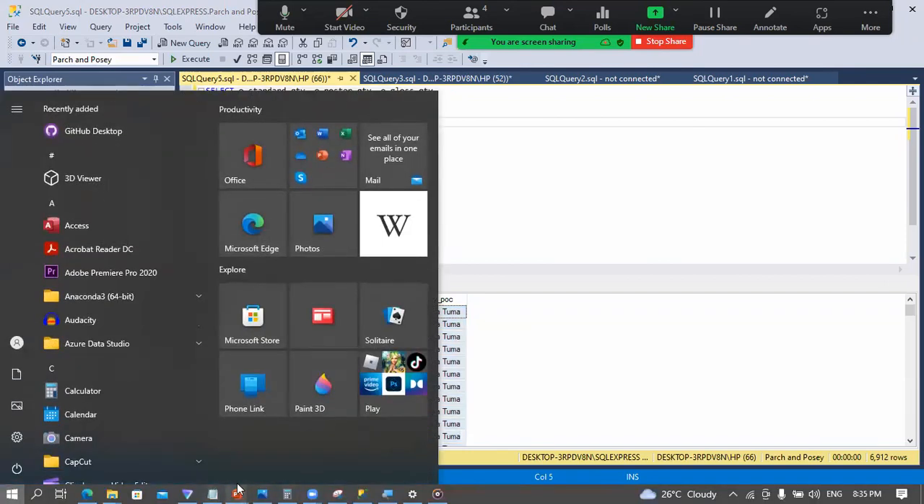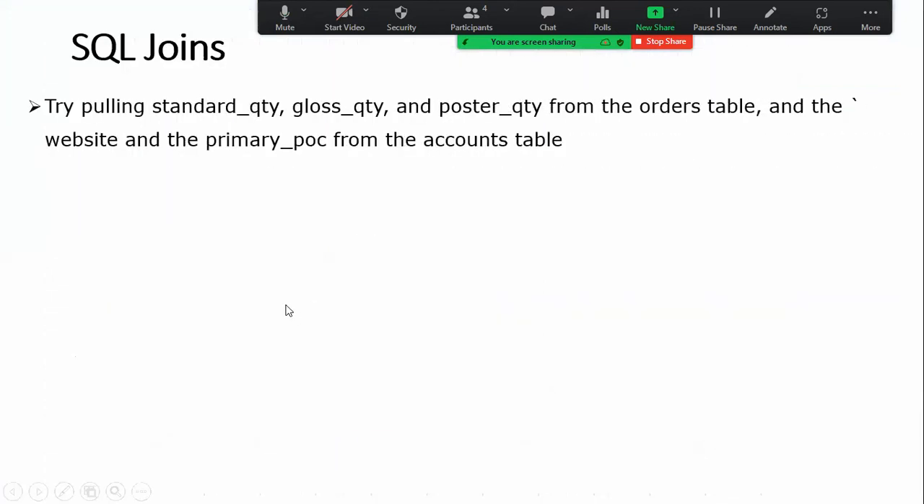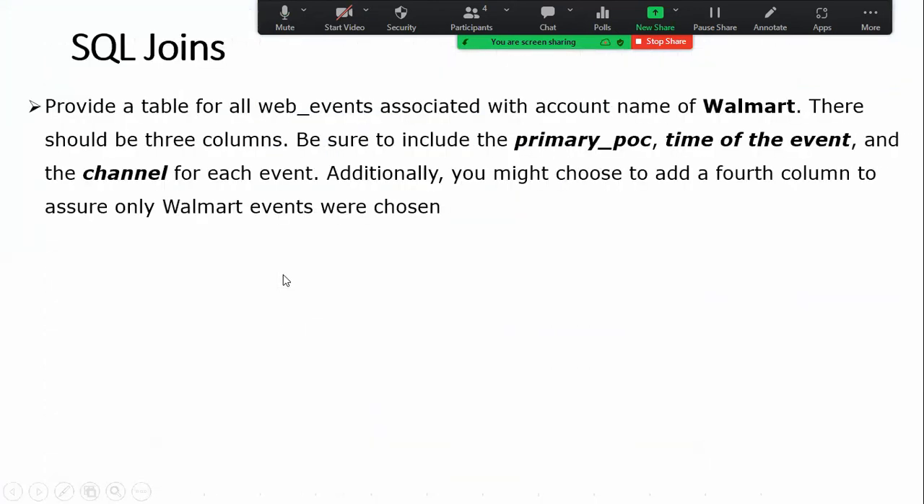So let's see the next question that we asked. The next question says we should provide a table for all web events associated with account name of Walmart. So first things first, I can infer that when you talk about account name, that's from the accounts table. So I need the accounts table.